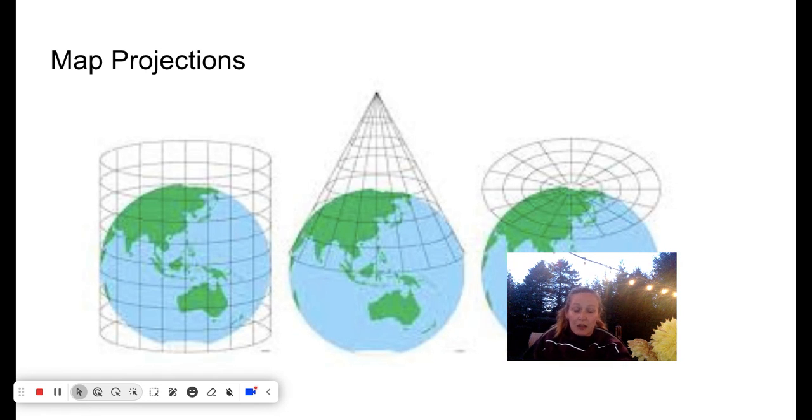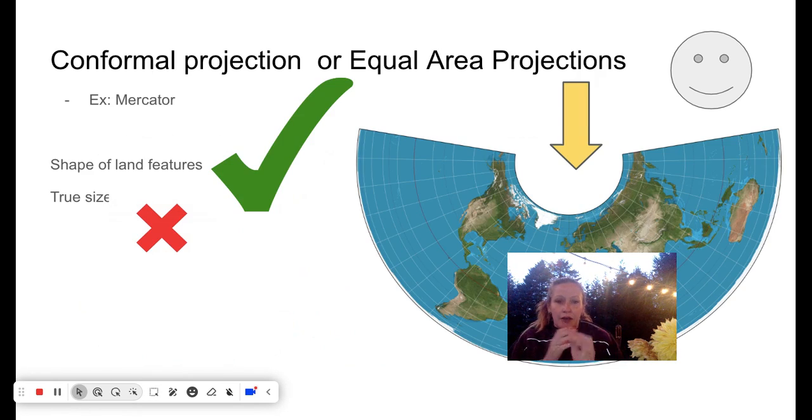All right, so let's learn about some of these projections. Now, projections are either conformal projections or equal area projections. So an example of a conformal projection would be the Mercator projection, right? If you were in class, we did a multiple choice example of a Mercator, but I'll show you one again in a second. So what does a conformal map get right? It gets right the shape of the land features. It preserves those shapes and those features, but it distorts the true size, right?